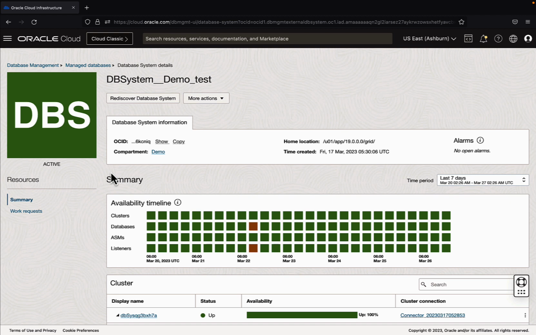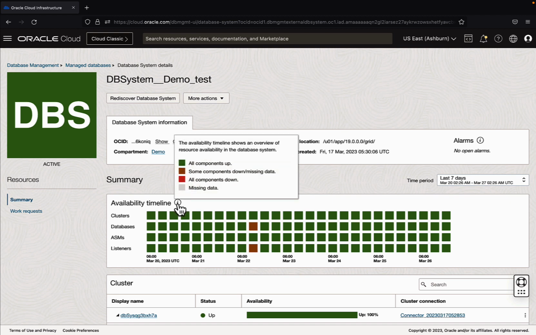You can see the availability timeline here, which shows the status for each during this time period. Green, all components are up. Orange, some components are down or missing data. Red indicates all components are down. And gray is missing data.